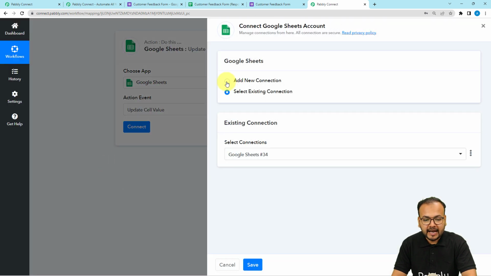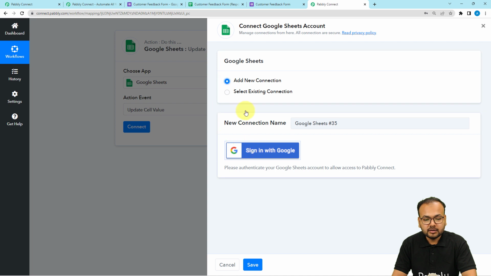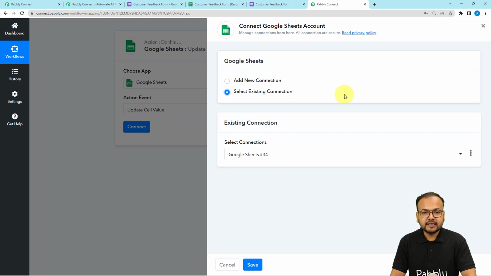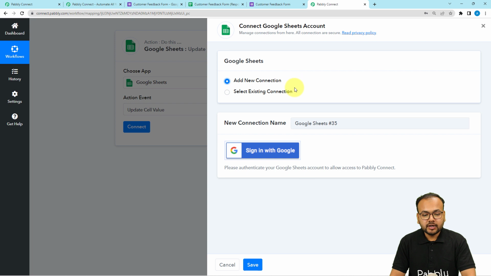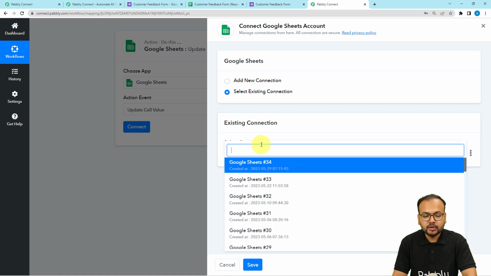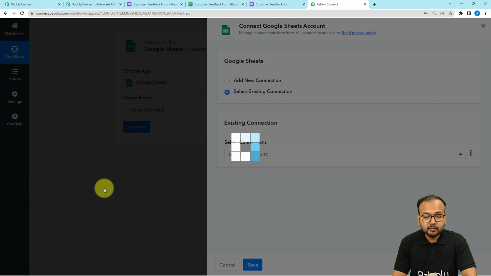From here you can select add new connection or select any existing connection. By clicking on add new connection, it will ask you to sign in with Google. You can sign in and select the account with which you created the spreadsheet, and then make the connection. The connection that you make will be saved in your account, so you can use the saved connection by selecting the existing connection option. Here it will show you the list of all your saved connections. From here you can choose any connection and click on save one more time, and you will be connected again with Google Sheets. This is a shorter method to make the connection again.